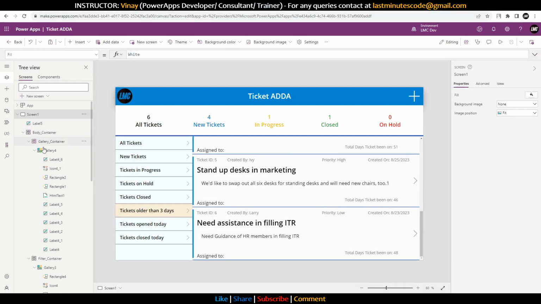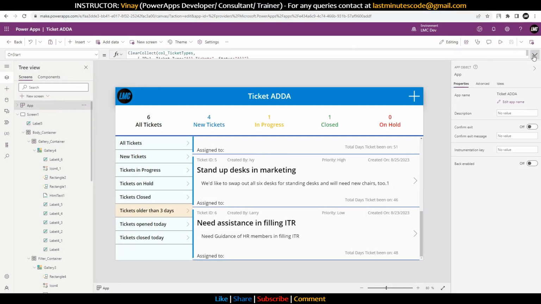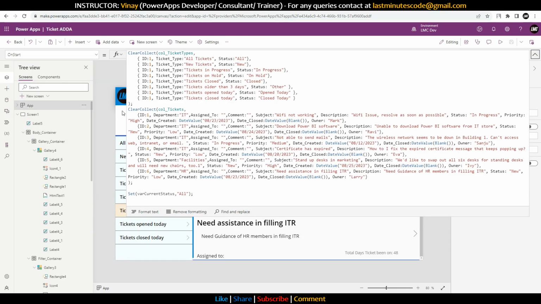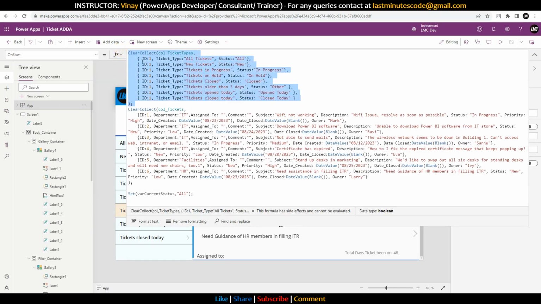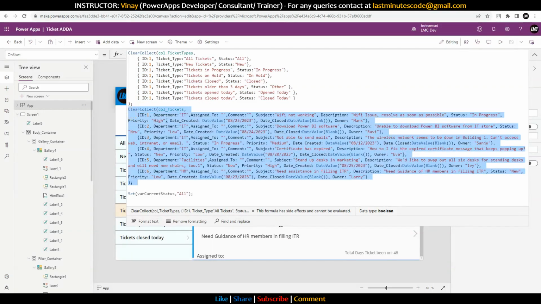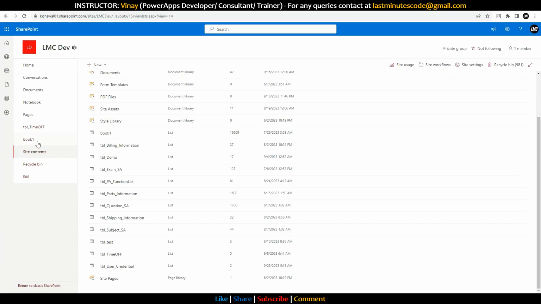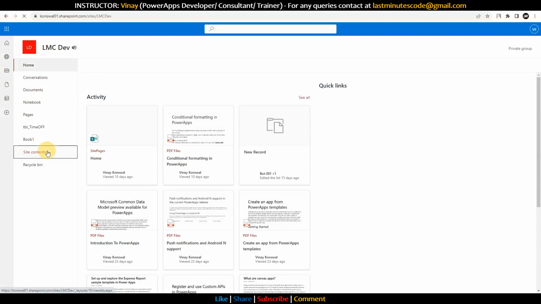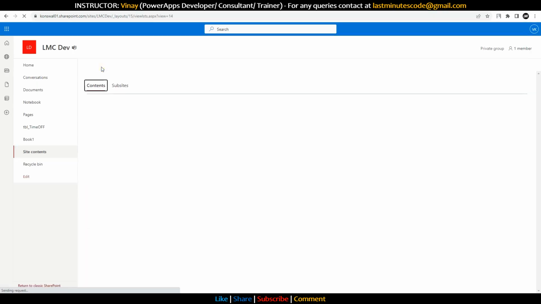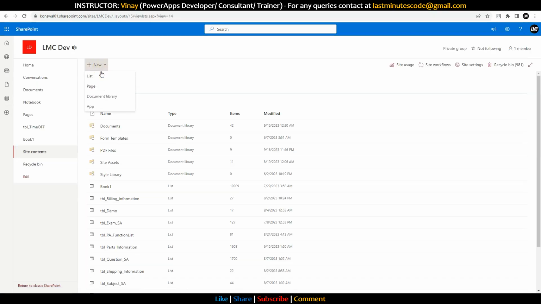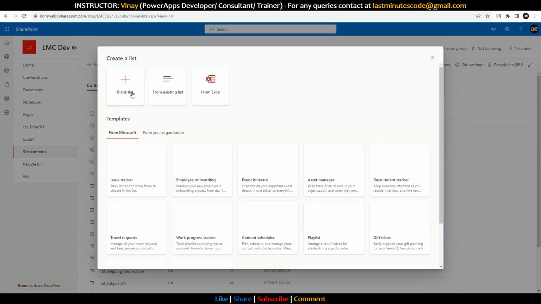Now let's create SharePoint as a data source. For this ticket types we will use a collection only. We will not create a SharePoint list for it, because there is no need. But for the tickets we have to create one. So I'll go up here to my SharePoint site. Initially you will be on home. Firstly, go to site content. Once you go to site content, click on new list.